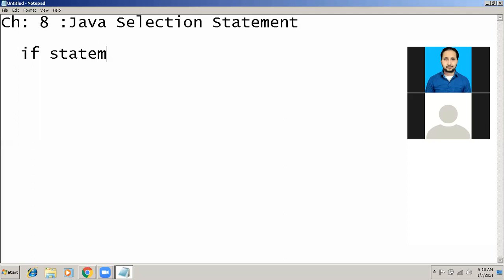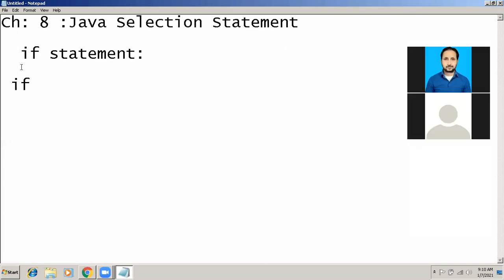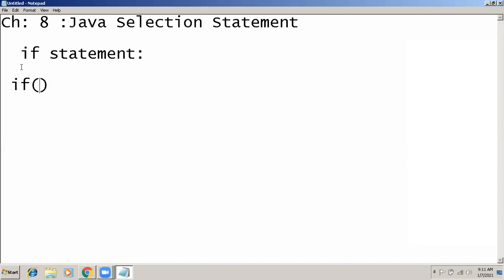If statement in Java. So how to use this if statement? First of all, you should learn its syntax. Syntax means how you have to write the if statement in a program. First of all, you have to use this if. If is a keyword in Java programming, and after this there will be parenthesis, a small bracket, and inside this small bracket, we have to give a logical expression. You already know how to frame this logical expression.